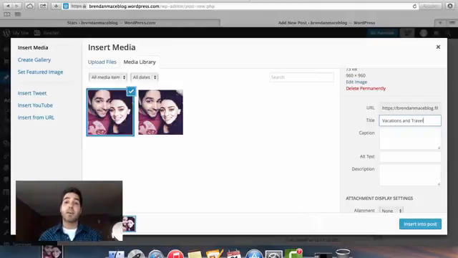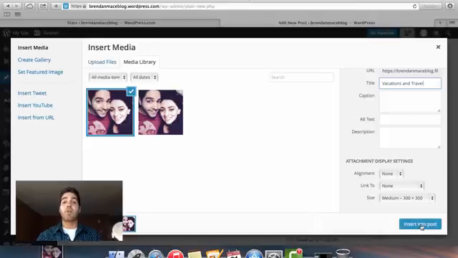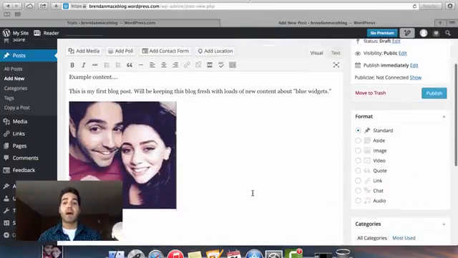I want to put that keyword into my image title, which is going to tell Google that my image is about this keyword, which is going to allow me to rank higher for whatever keyword I put in there. So whenever I'm ready and I have all my settings in place, I'm going to click on the Insert into Post button. And there you have it. I now have my image in my blog post.